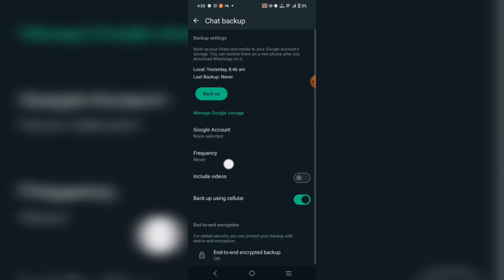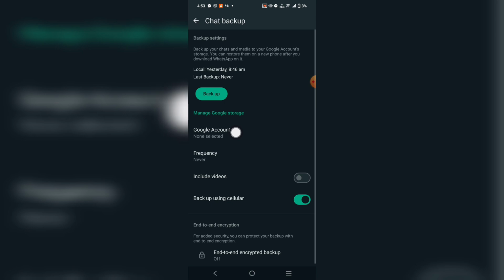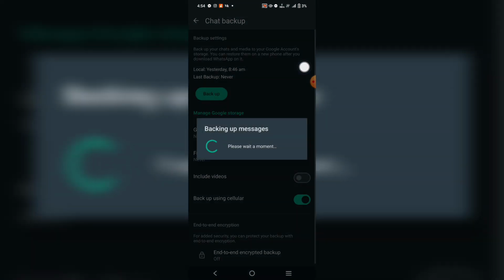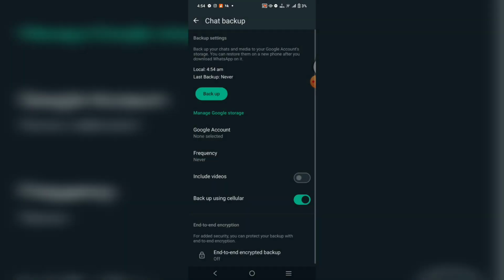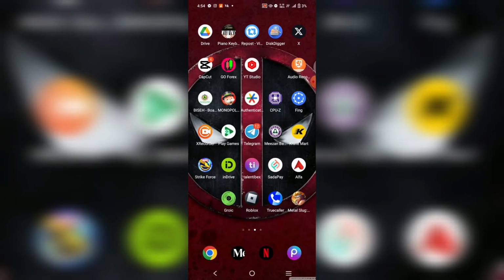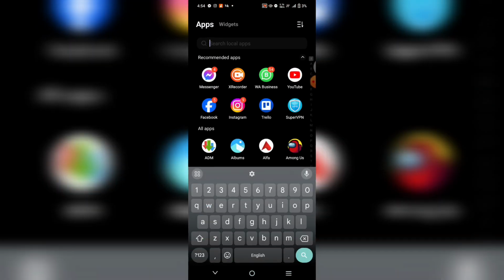Now here you can see it says Google account none selected. You need to make sure that it's like this, because only then your data will be downloaded to your local storage. So now let's hit on backup. This might take a while. Once your messages have been backed up, now what you're going to do is go to file manager.